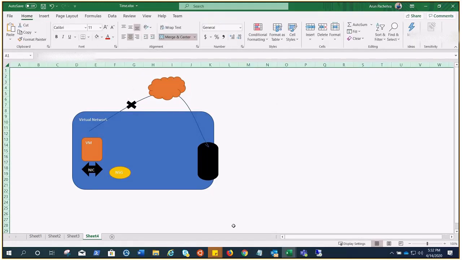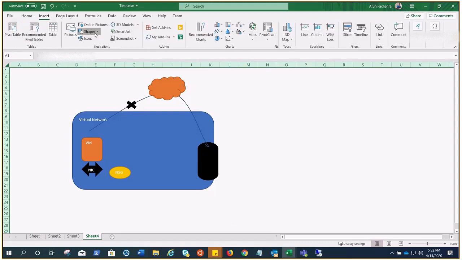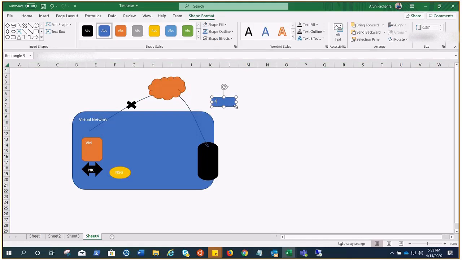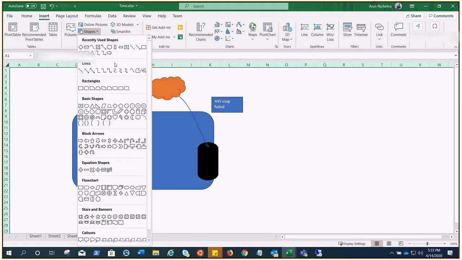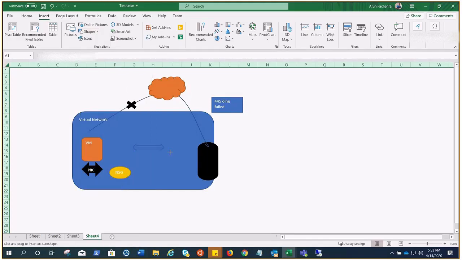Now how can we connect the file share, because port 445 is blocked, it's not allowed. The 445 ping failed, not able to access, that's the error, right? Now what we did, on this virtual network we created a service endpoint, like this.